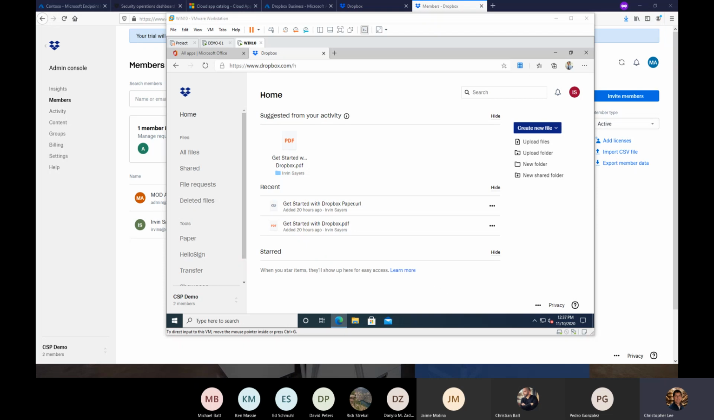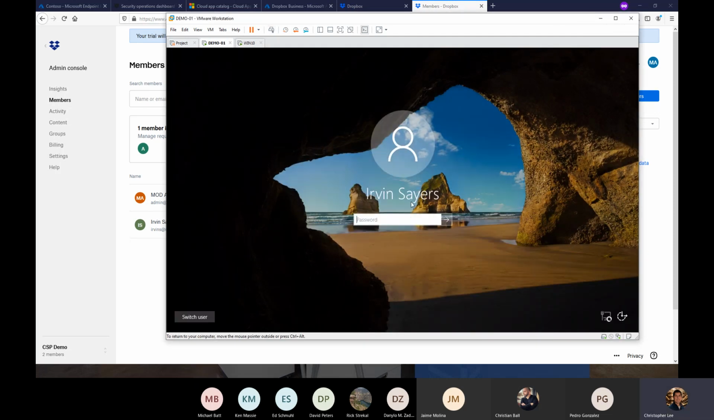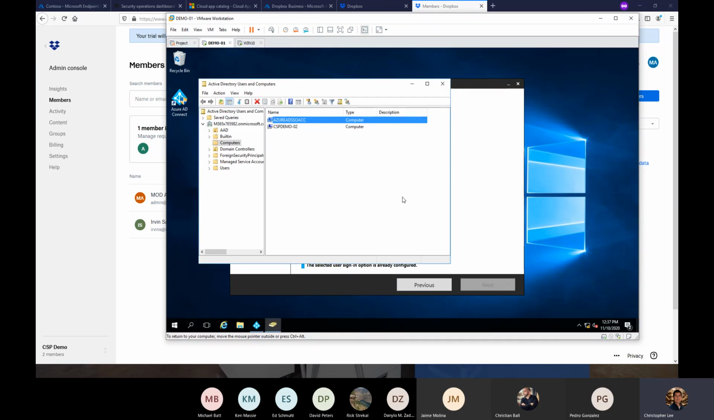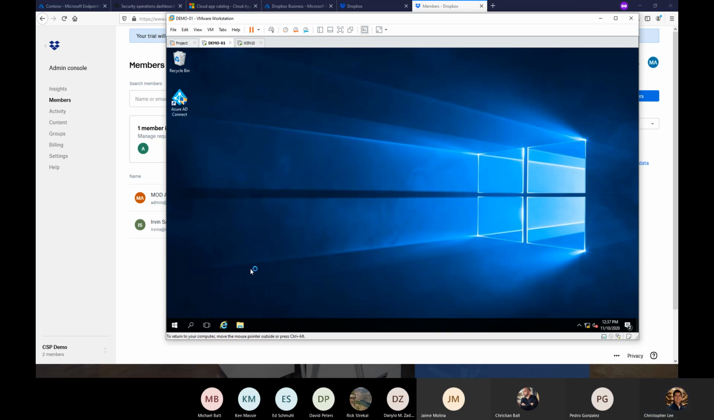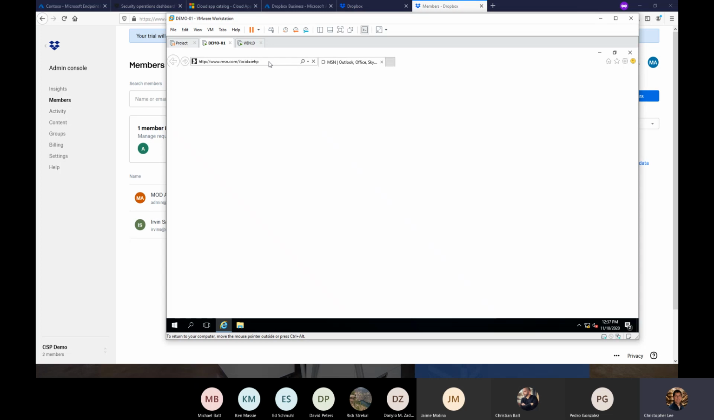So now let's look at what we want to do when we want to publish an on-premise application. So on my server here, I've got a very basic website set up. I installed IIS on this server.